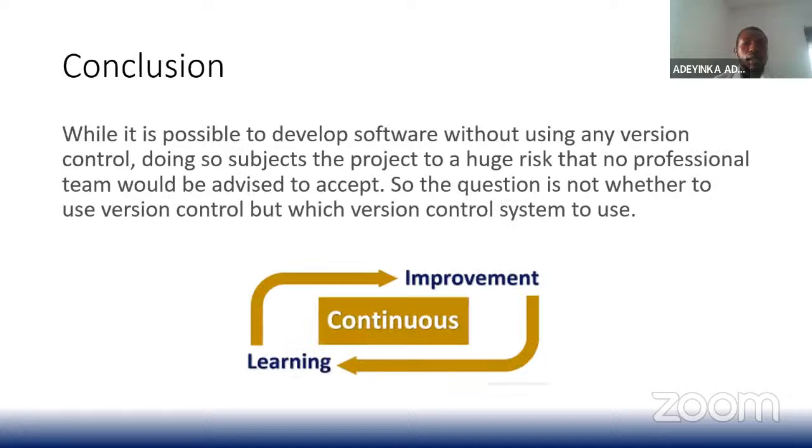So in conclusion, it is possible to develop software without using any version control, but doing so subjects the project to a huge risk that no professional team would be advised to accept. So the question is not whether to use software version control, but which version control system to use. I believe this presentation will have brought to everyone's understanding that software versioning is not done for the sake of it. It's done for a reason, because there's an improvement in the software you are trying to release. That's why you have to change the software version, and it helps you to keep track of everything you do.